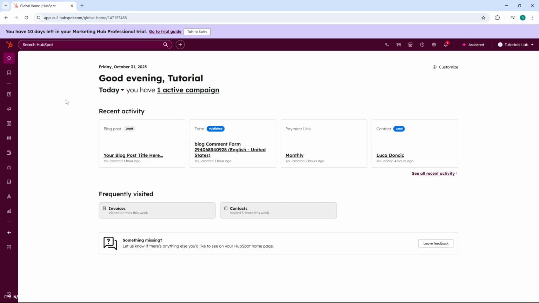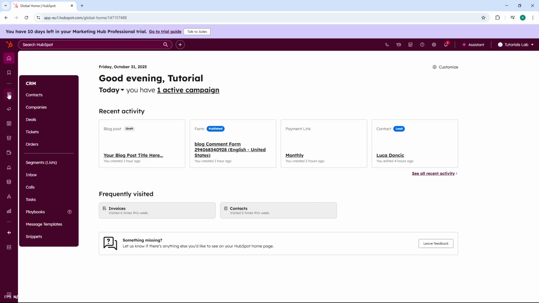Let's get into it. First, open your web browser and navigate to HubSpot.com. Once you're there, sign in to your HubSpot account using your credentials. This will take you to your HubSpot dashboard where you can access all the tools you need to manage your CRM and deals effectively. Next, look over to the left navigation bar and click on the CRM tab.